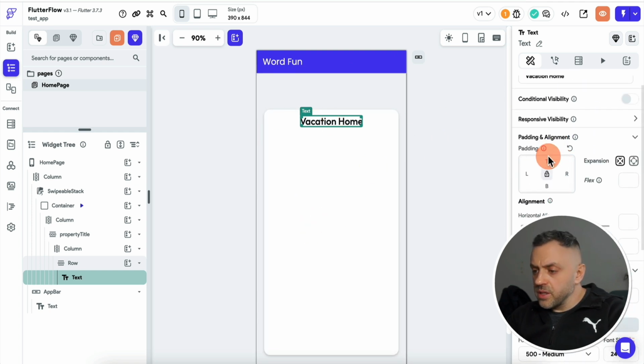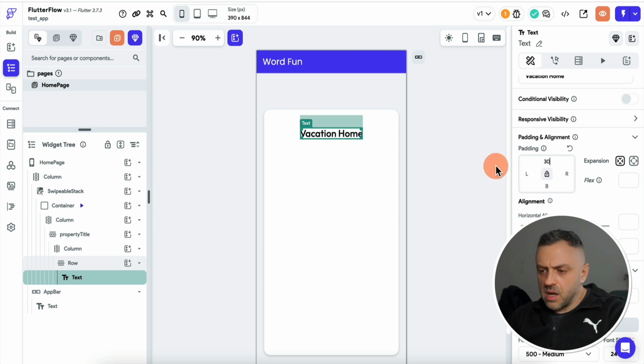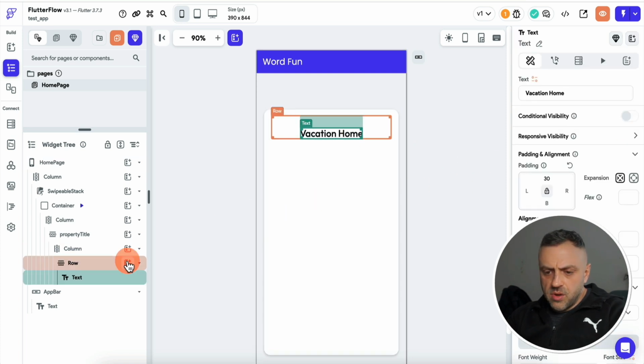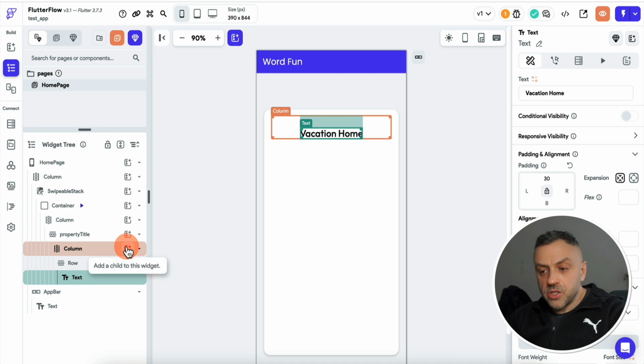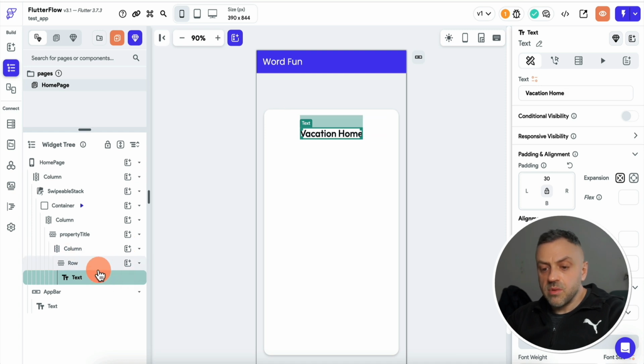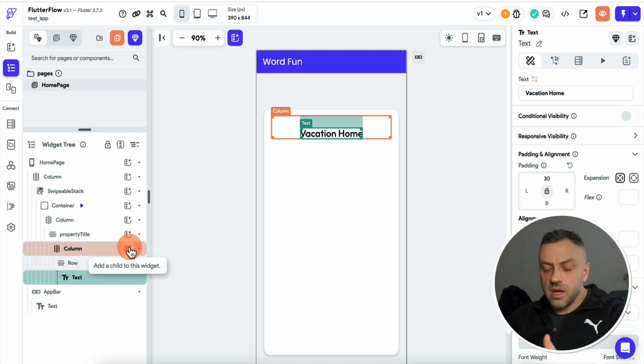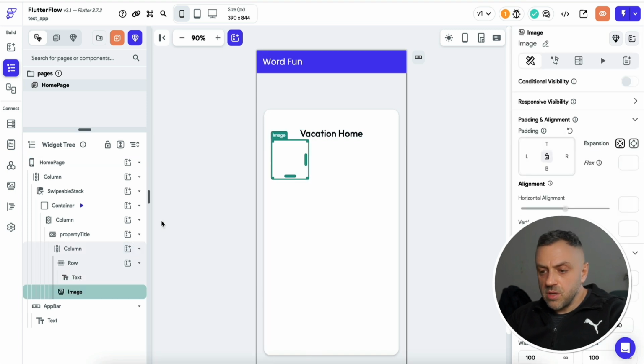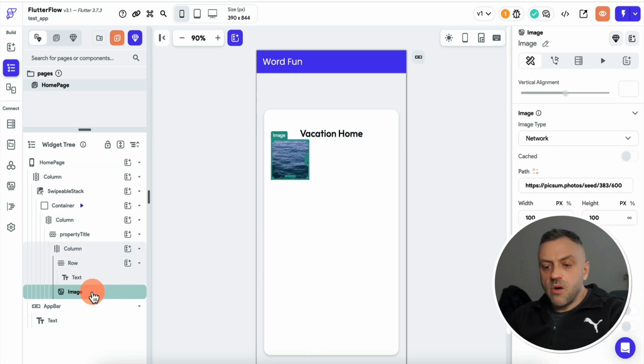Okay, so let's go ahead and give it a little bit of spacing from the top, something like this, and let's go ahead and add an image. Okay, so we're not going to add an image on the row level, we're going to add it on the column level. So I'm going to say I want an image, and this image is going to be below, and now we have an image below.